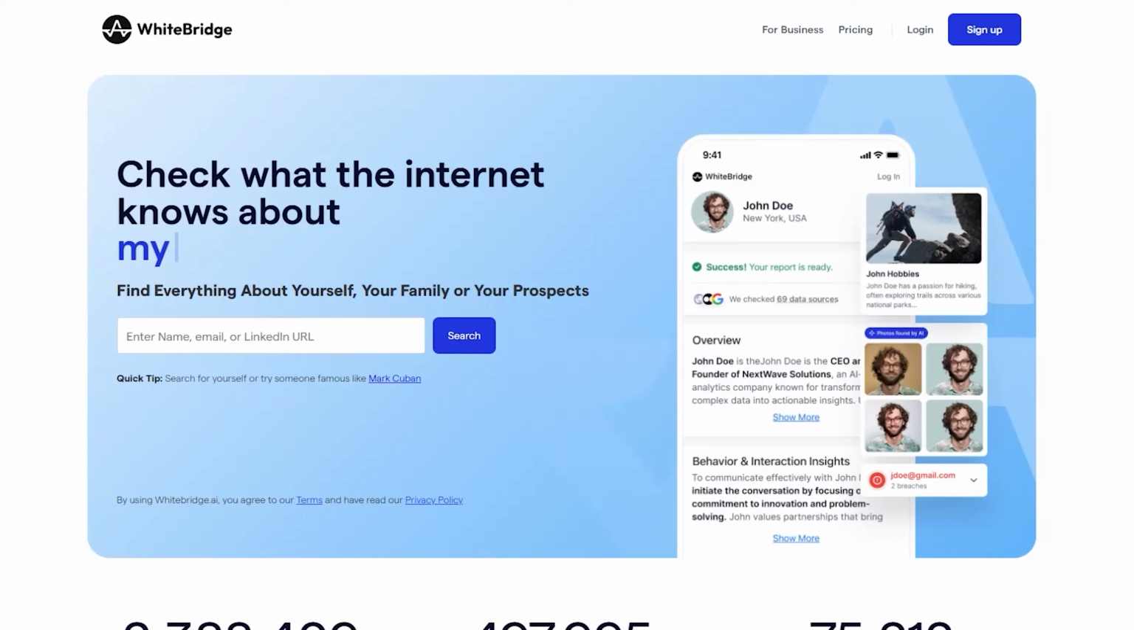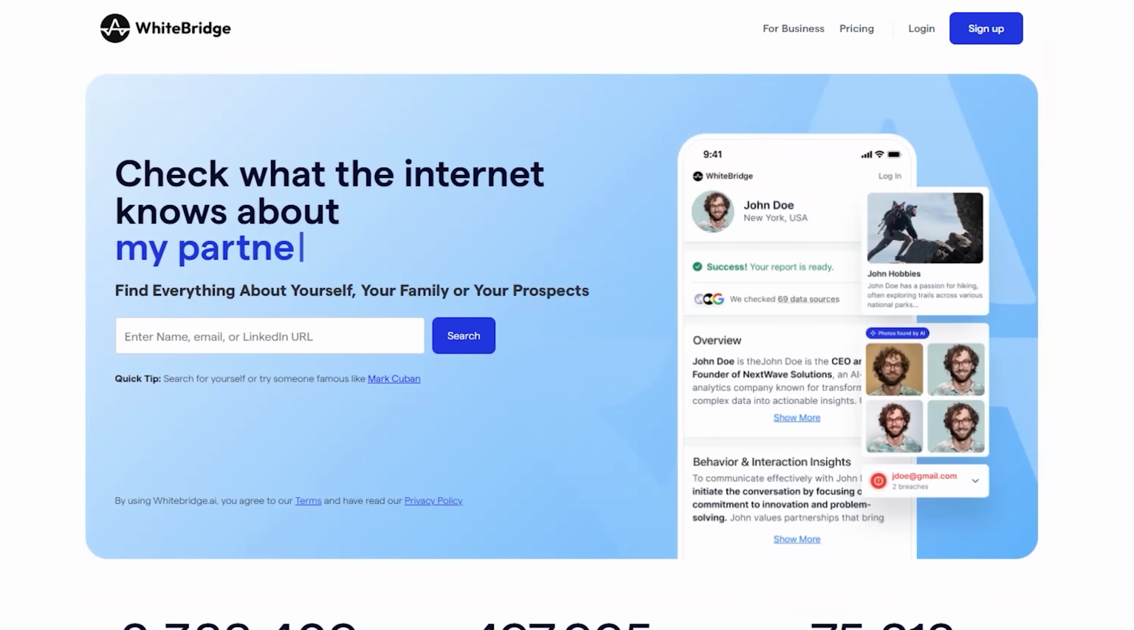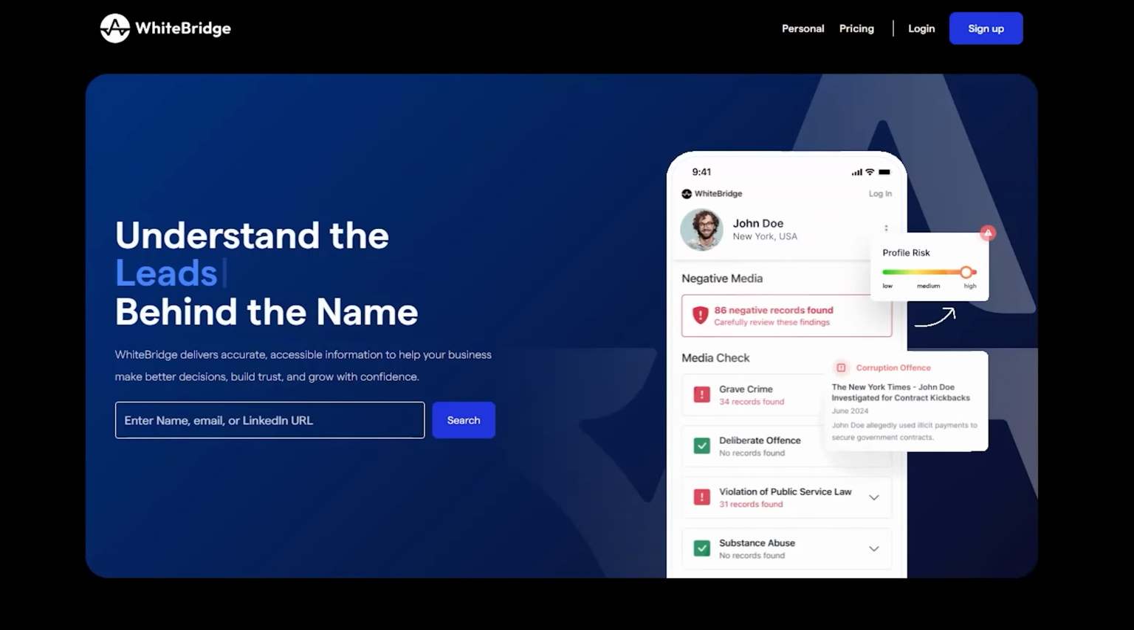It's great to be able to have that option to summarize web pages, but what if you wanted to summarize your online presence? Or if you're looking to hire someone and wanted to know their online presence so you can go into interviews prepared? Well, this is where WhiteBridge.AI comes into play. Just like you can use Galaxy AI in your personal life, WhiteBridge.AI can help you in your professional life. WhiteBridge.AI works to help both you and your business, should you have one, to verify and analyze public digital footprints.